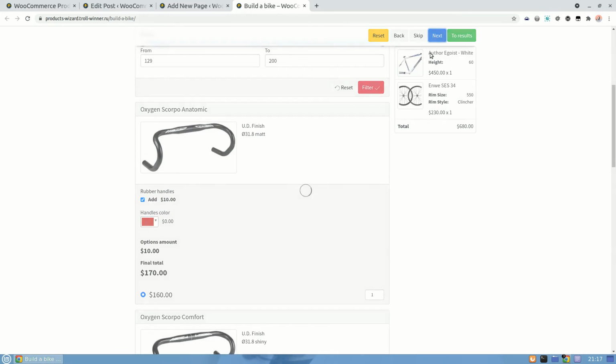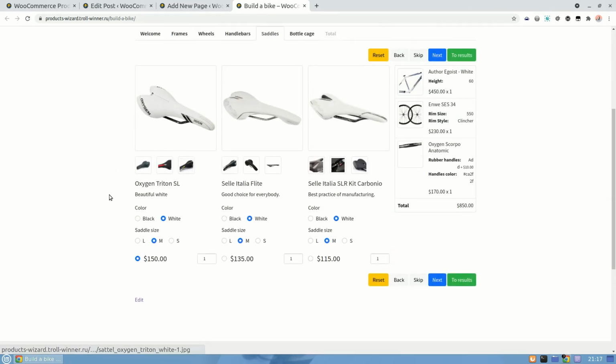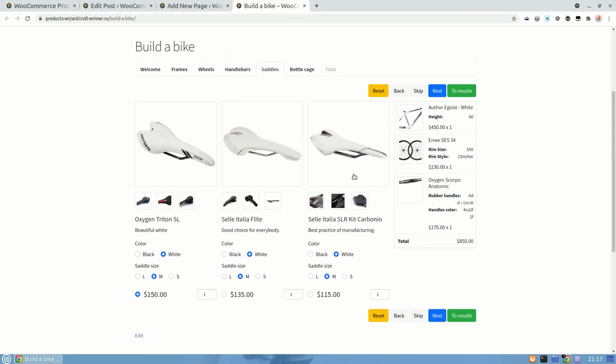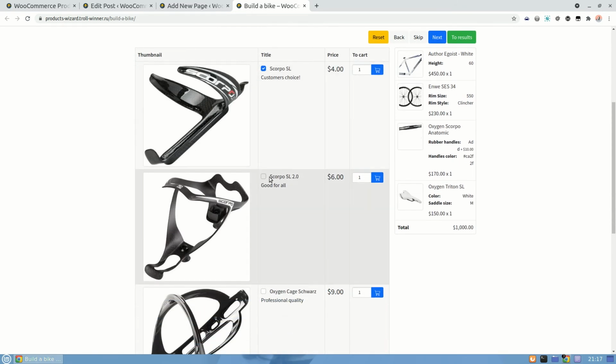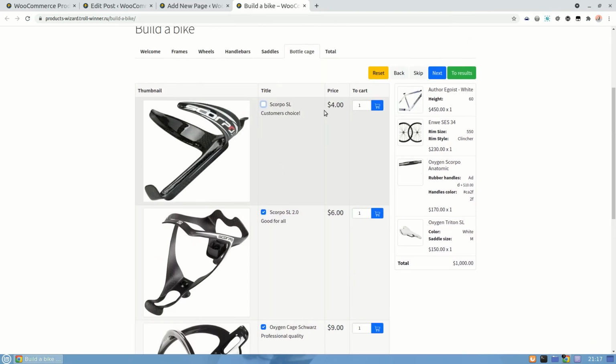Let's go over to the saddles. We've changed this one to the grid, and we've also changed the format, so you'll notice that we've got a gallery above the text, and this over here has the variable products listed as a radio. And then last but not least again for bottle cage, we allowed customers to select more than one. So we've changed that to this option, ideally for something like that, where they can just select more than one item.